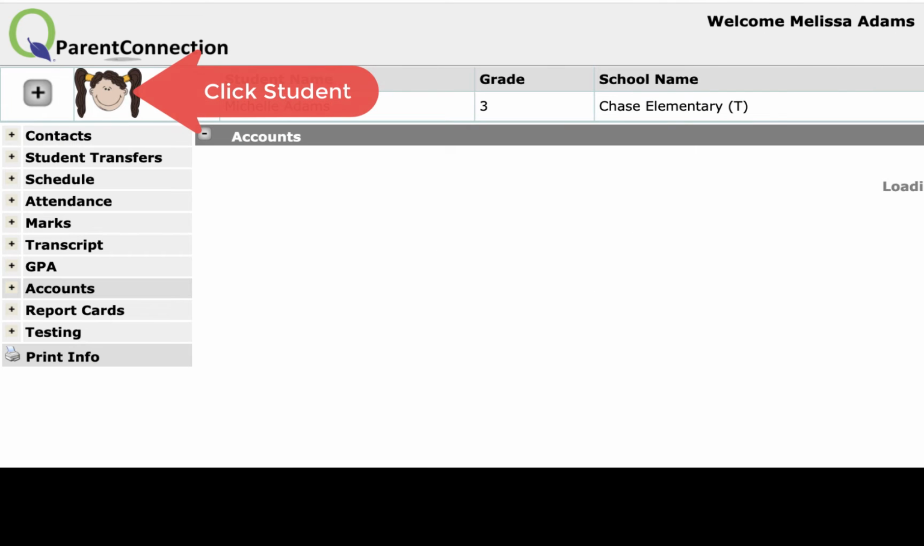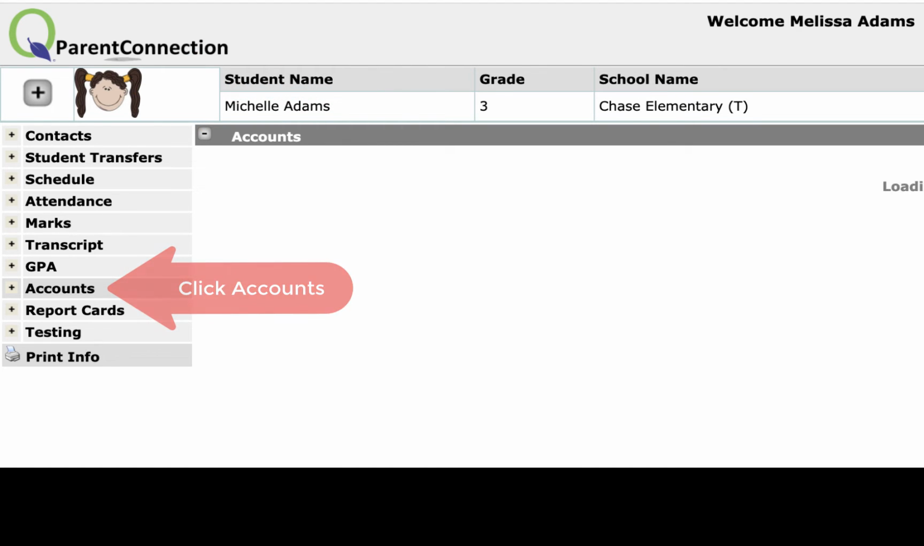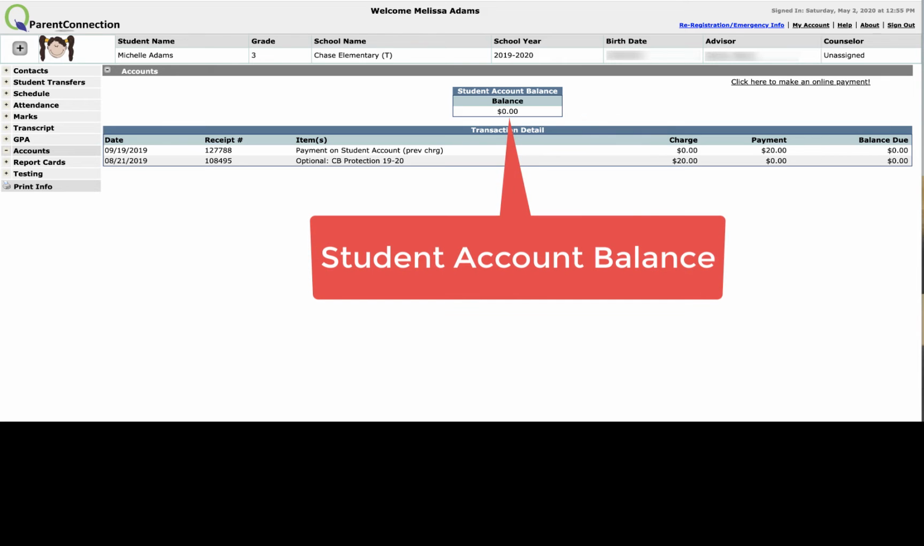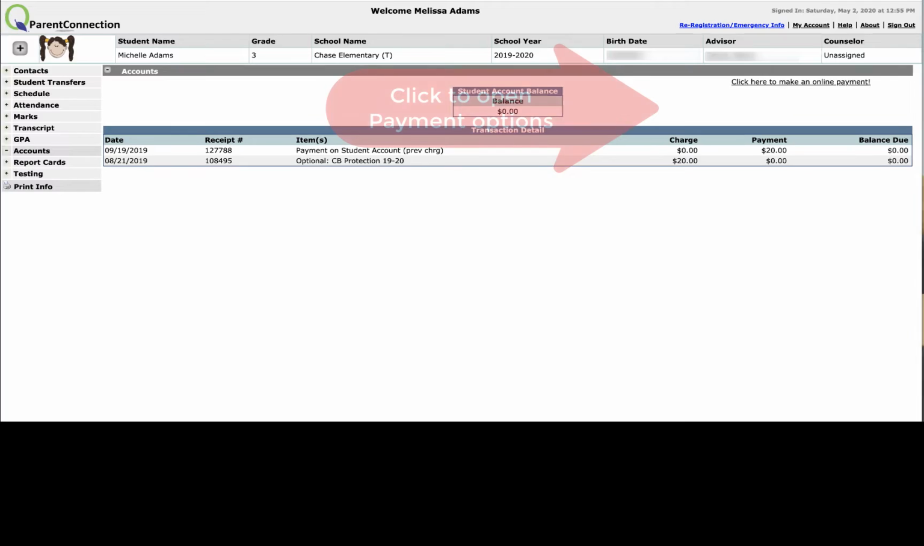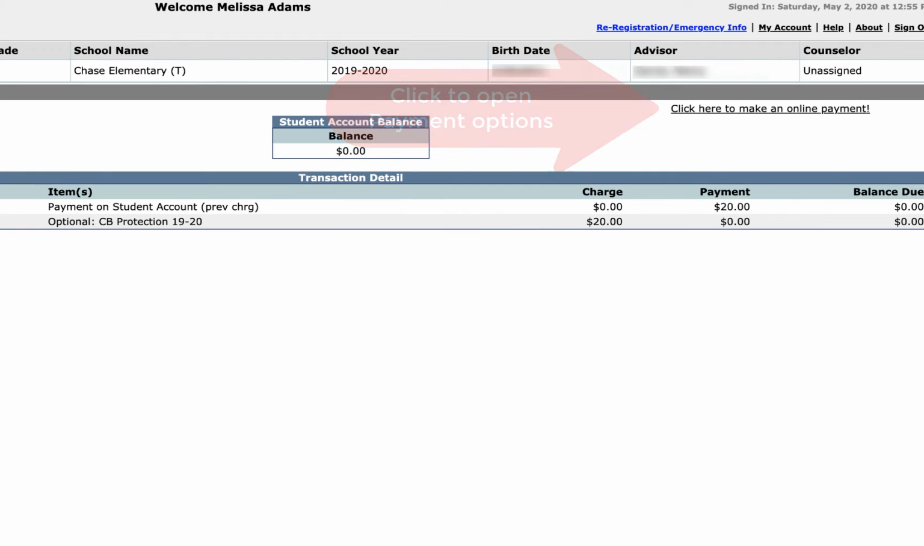After logging in, click on a student from the left to view more information for the selected student. From the options, click Accounts. The page will display the student's account information. On the upper right, click on Click here to make an online payment.